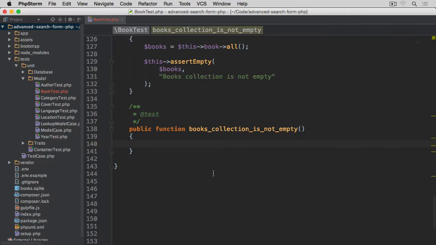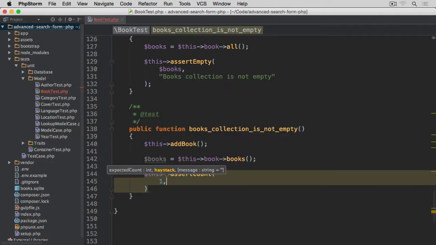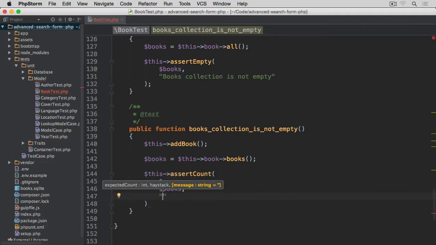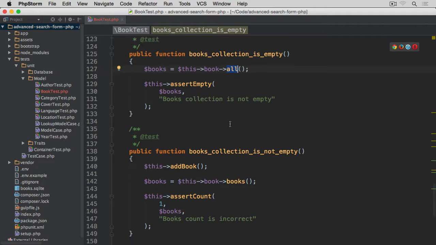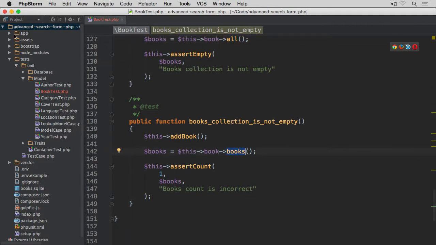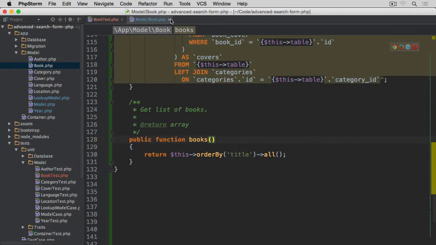Okay, books collection is not empty, so this add book any data, I'm not bothered with this, then books equals this books, yes, books, we're testing books method now, it's going to be book instance. And then we go for this assert count 1 books, and if it's not, then we're going to say books count is incorrect. First one was basically using the all method. This time we are using the books method, which we've declared within the book class, you may remember we've added this books method here.